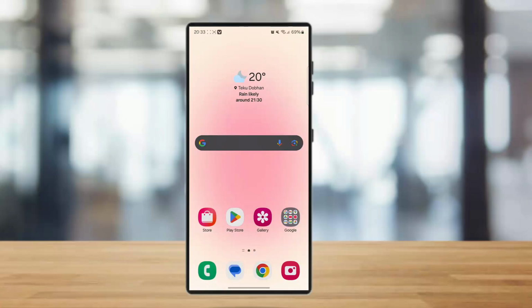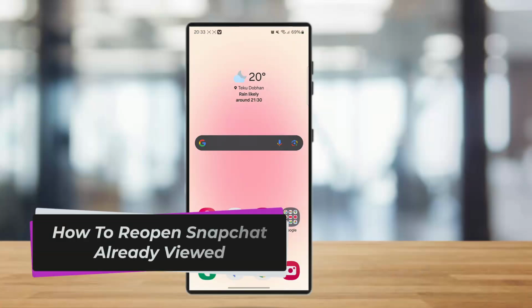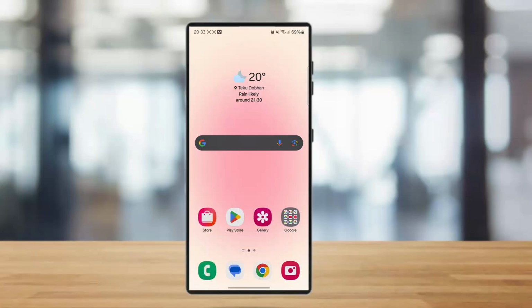So today in this video we are going to discuss how to reopen Snapchats already viewed. So without wasting much of our time, let's get straight into the video.